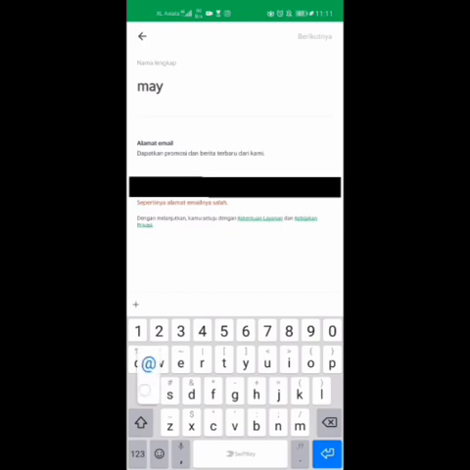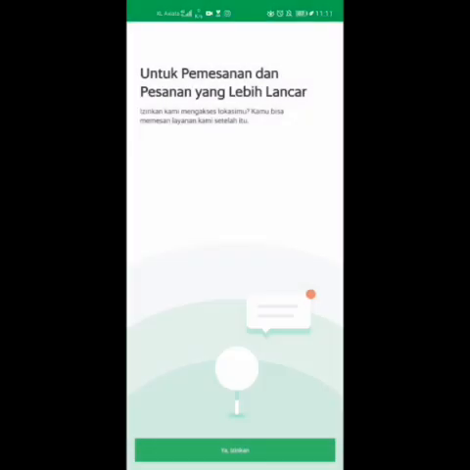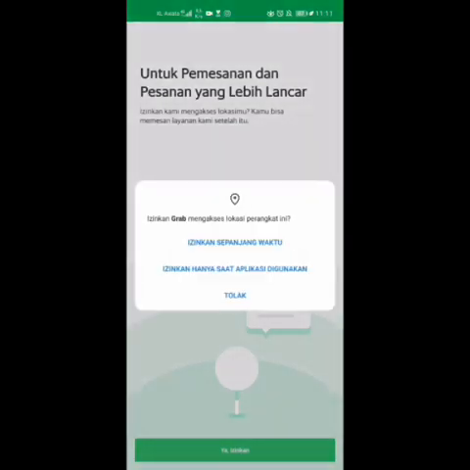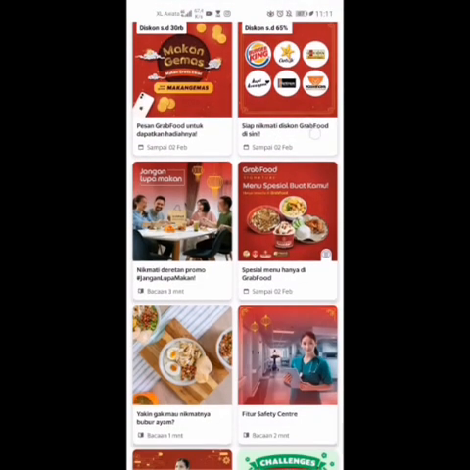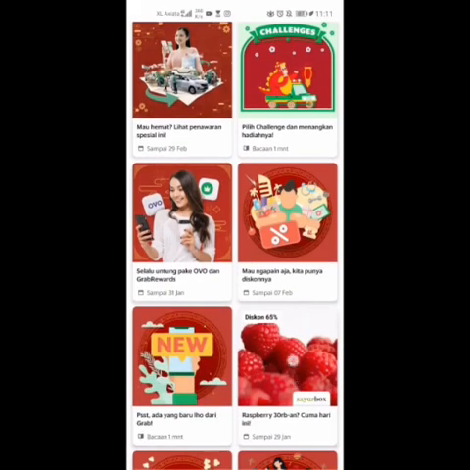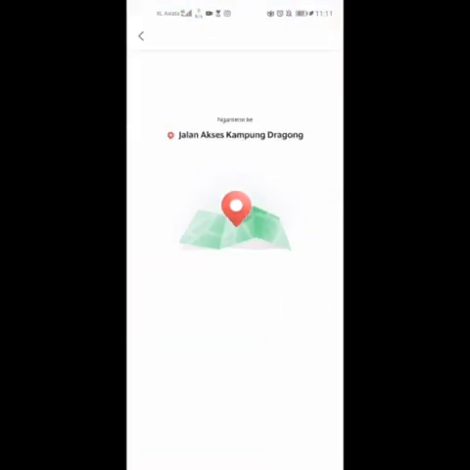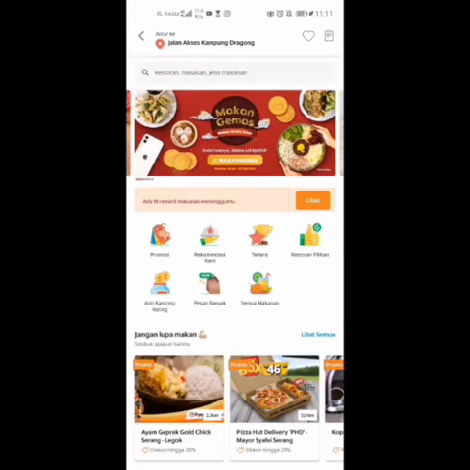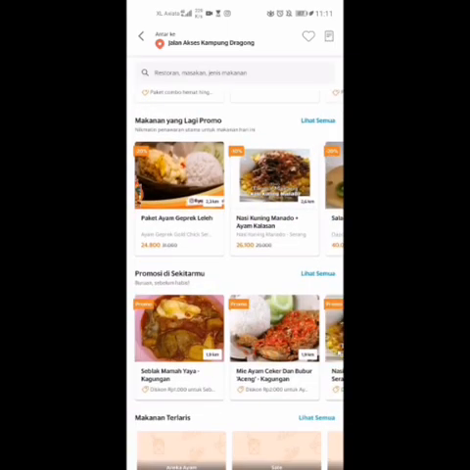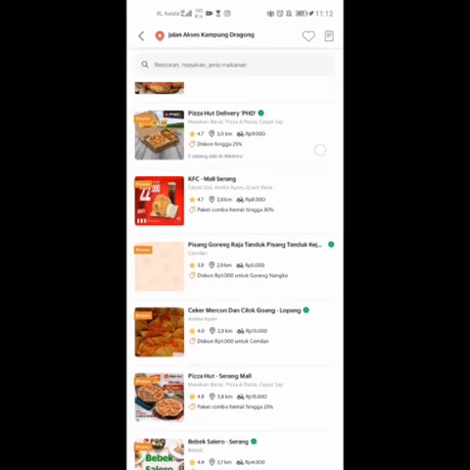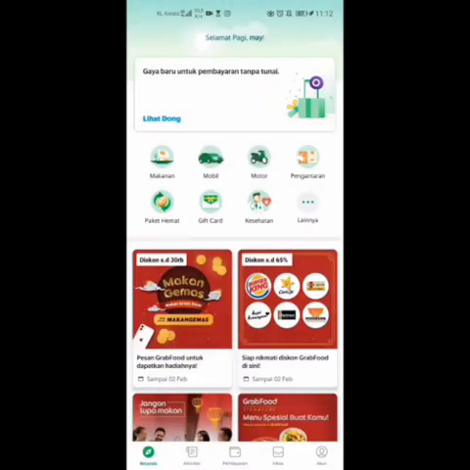Okay, email. Any menu choice, you can order food, order Grab cars, motorbikes, and many other. Of course, you will be comfortable and more efficient using Grab.